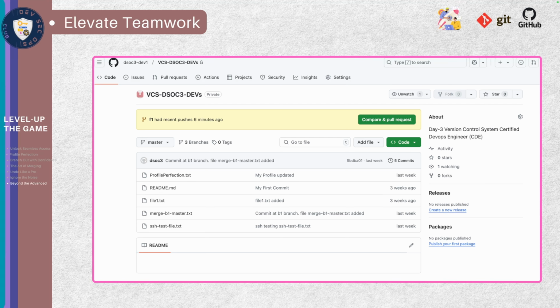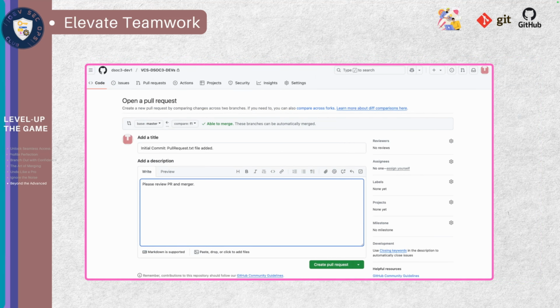You push the changes to the remote, and in the remote a new branch is created, and at the same time there is an option to create a pull request. So once you push, you create a pull request, and when you click on compare and pull request, here you can see able to merge. These branches can be automatically merged. If there is a conflict, you will get that too. Here by default your master branch is the default, that's why it's saying f1 into the master branch.